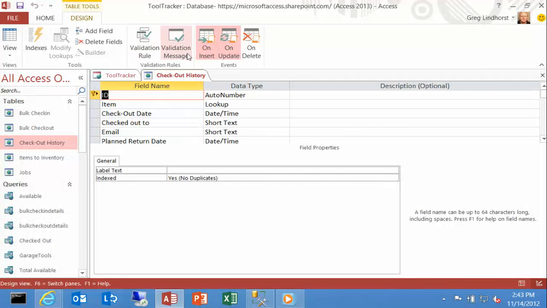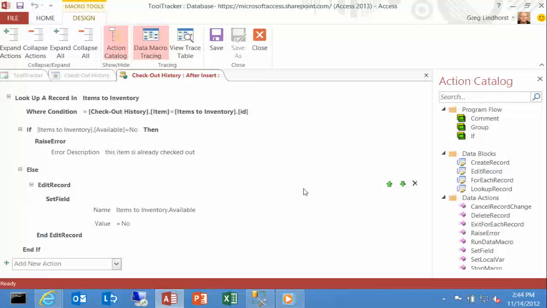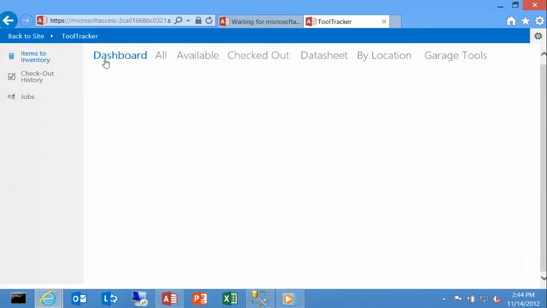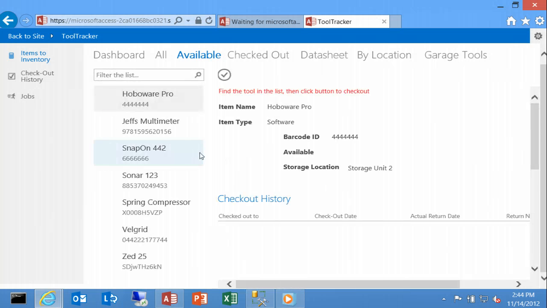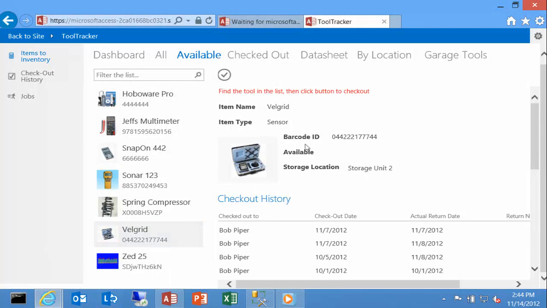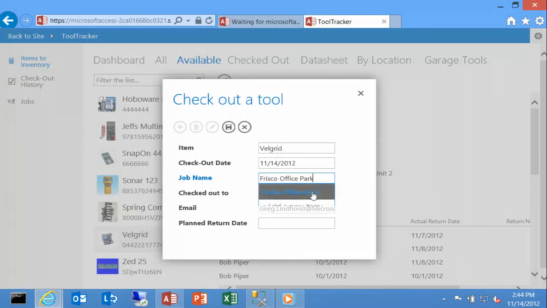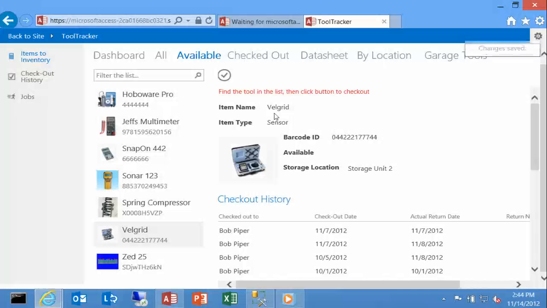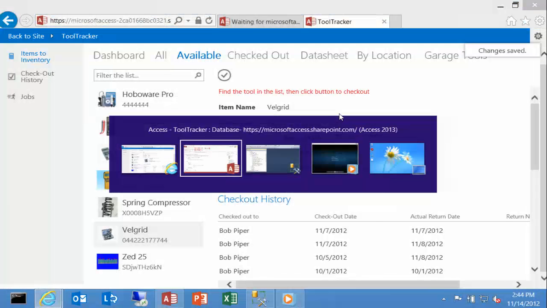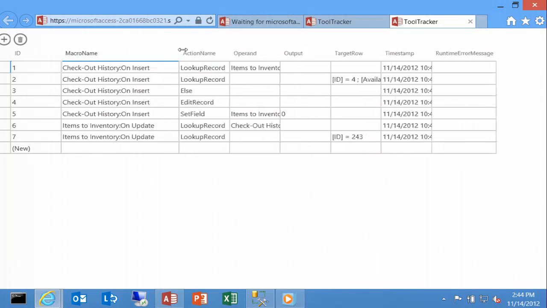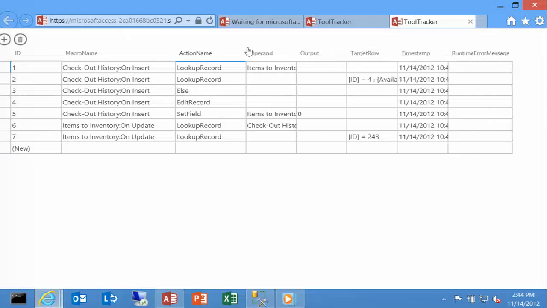So open up any data macro. I can turn on data macro tracing at the top here. I can go back out here and check out something else again. Great. It's been saved. Now if I go back and say view trace table, it will take me to another runtime view of what happened. So as you might recall, we wrote these two macros. We wrote on insert for the checkout history. We also wrote on update for the items in inventory.